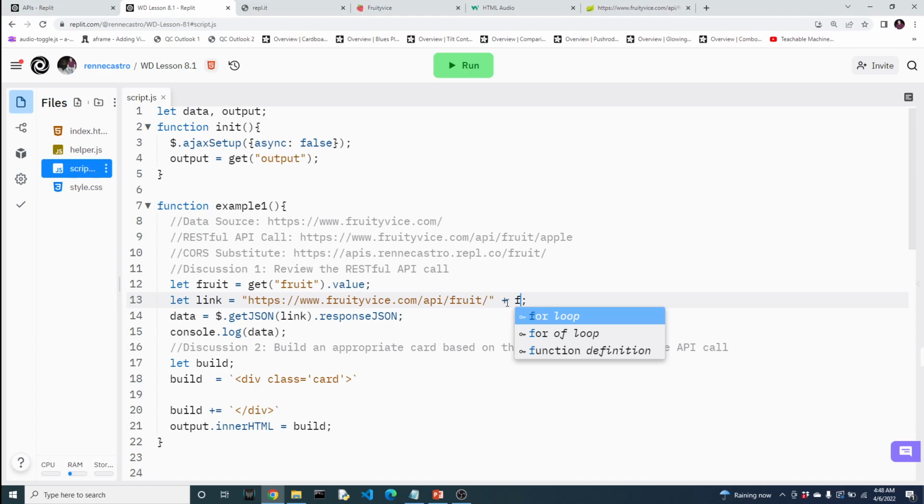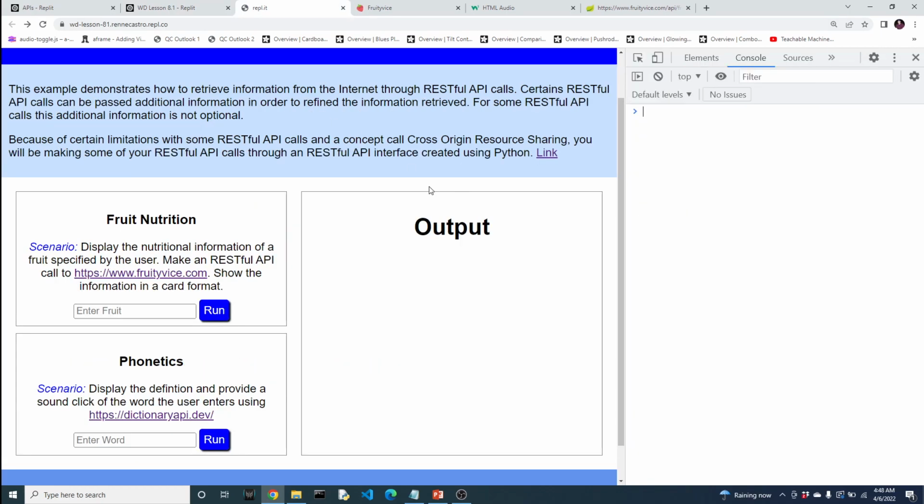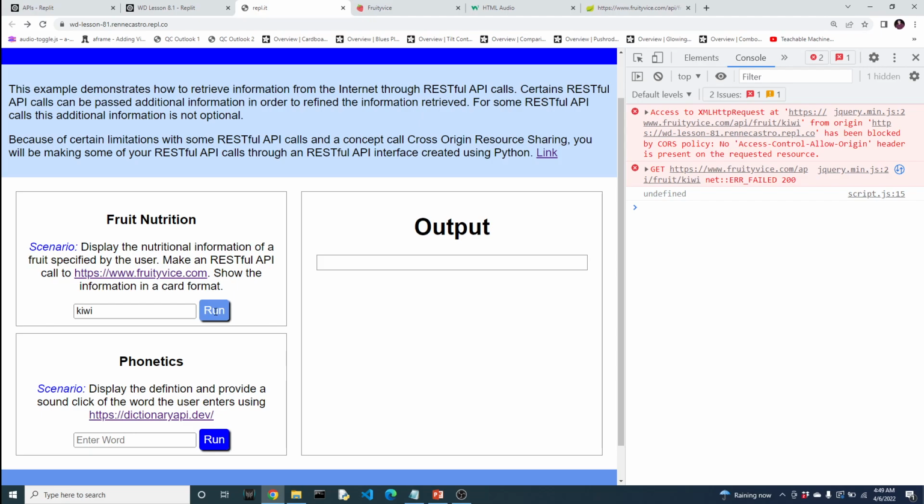So let's go and concatenate that value that we get from that text input. And you can see here we use the getJSON from the jQuery library to make that RESTful API call. And then we're simply dumping that data to the console first before we do anything else. So let's go and refresh our page. Let's pull up F12. And let's make a request for, let's say, kiwi. And you'll see that we have an access HTTP request to Fruityvice from our particular website, and you can see that it has been blocked by CORS policy.